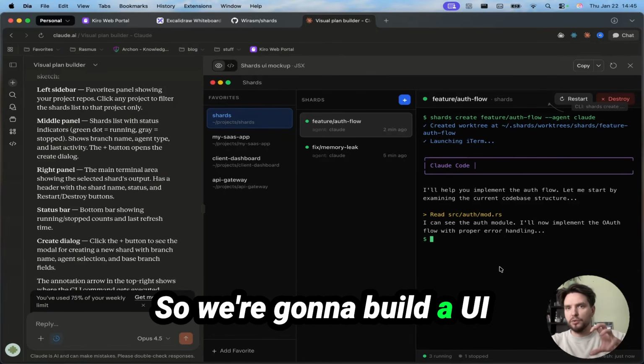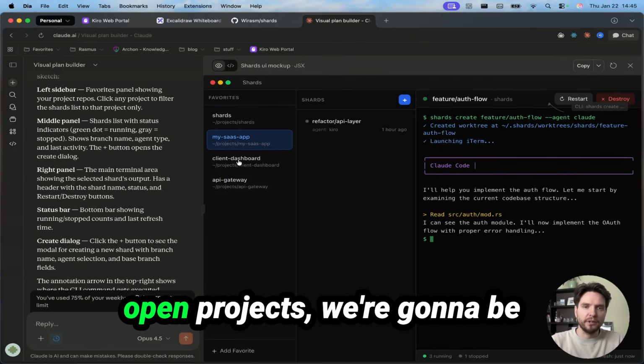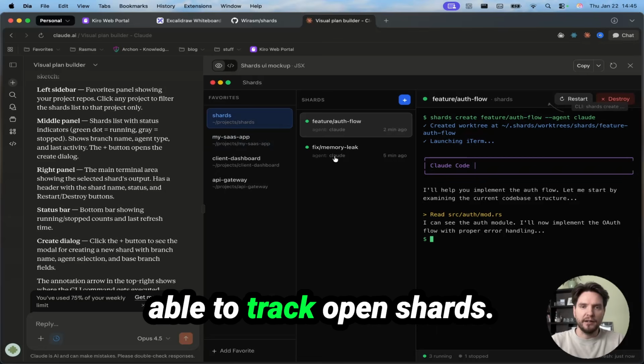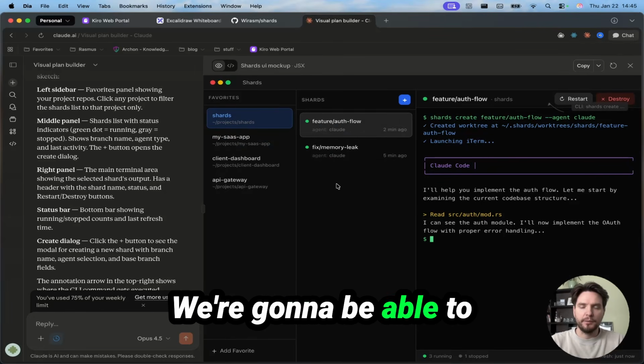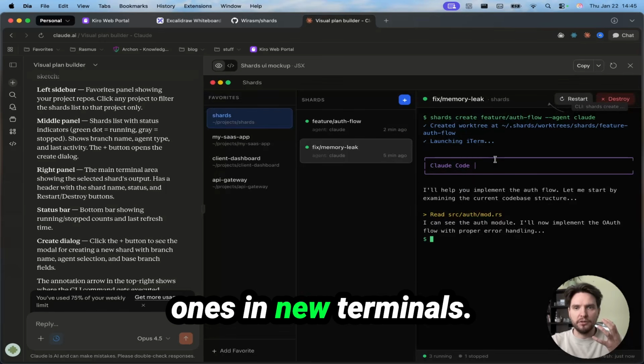Today we're going to dig into what our UI is also going to look like. So we're going to build a UI on top of this CLI, and it's basically going to let us track open projects. We're going to be able to favorite Git directories here, and we're going to be able to track open shards. We're going to be able to close shards directly from here, start new ones in new terminals.